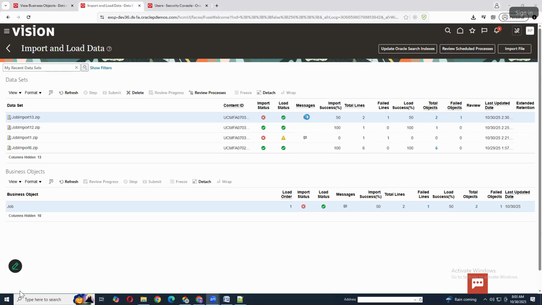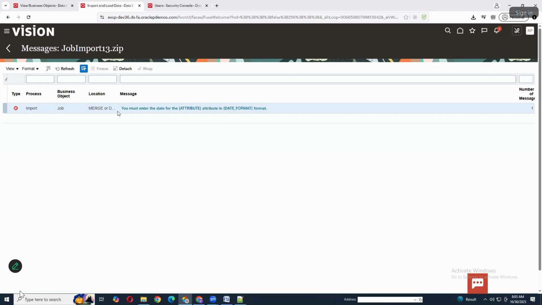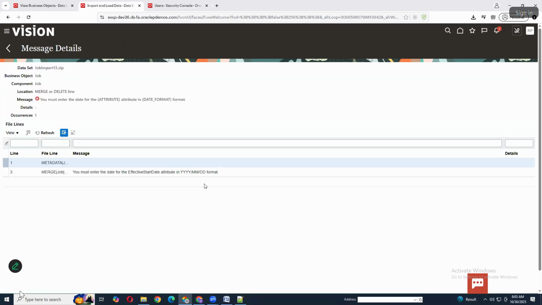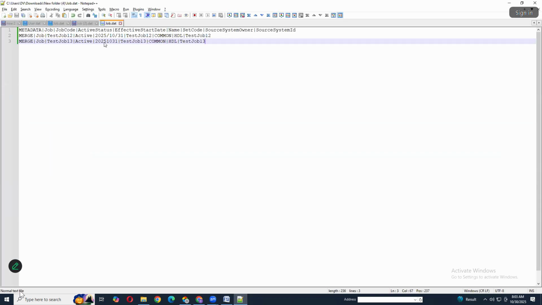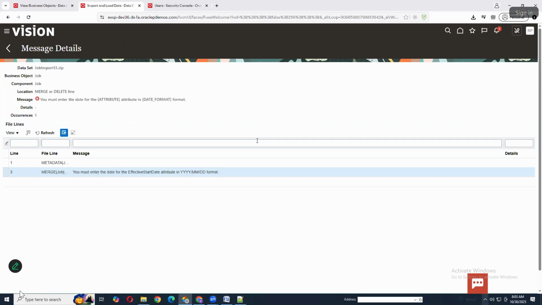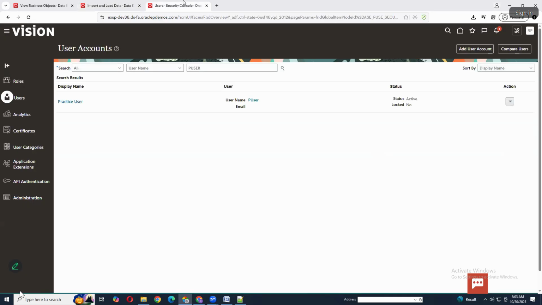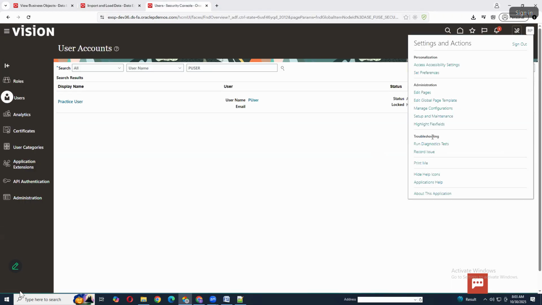See, the import job has failed and the error is: you must enter the date for the attribute in date format. The start date attribute should be in this format, and we have entered it in this format. This is the reason it failed. Let's go to the manage jobs page and query.